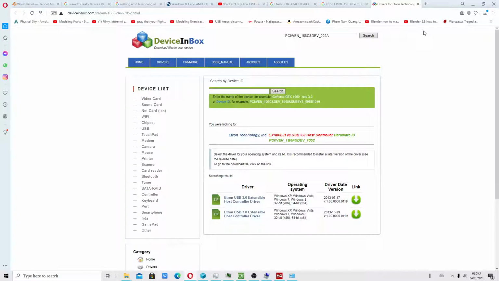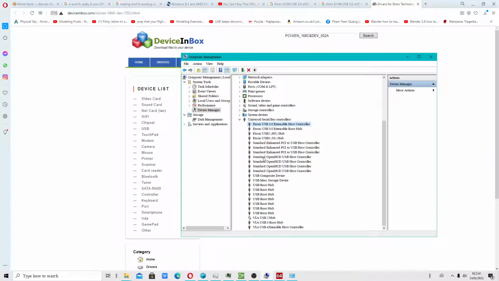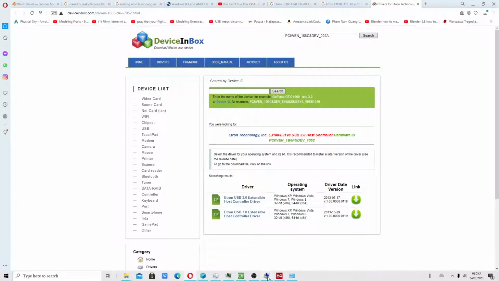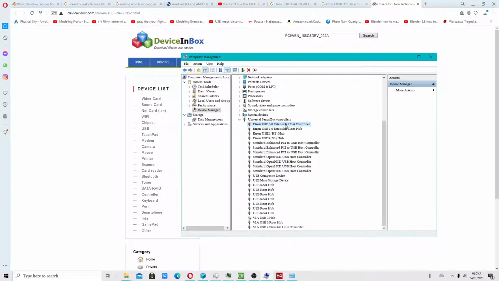Unfortunately, they don't have newer drivers, but mainly what you should do is get rid of Microsoft, Etron or whatever USB 3.0 drivers you have. If it's from Microsoft, you should really use the one from the manufacturer. Now, after doing that, I solved my issue.